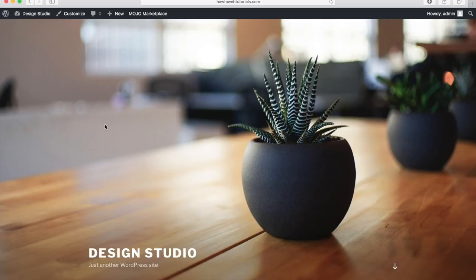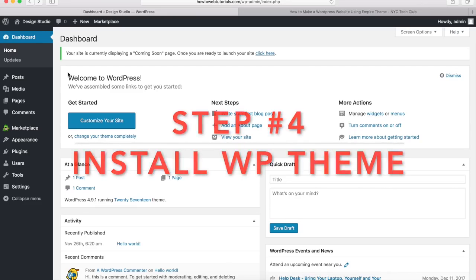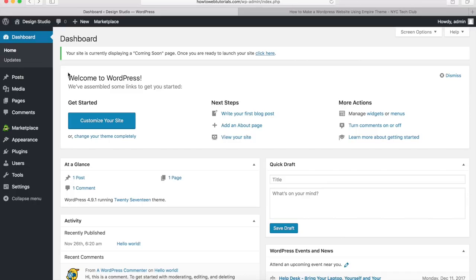So if you're on your WordPress homepage right here, what I want you to do is hover over your website name on the upper left and click on the dashboard link. And now what we're going to do is download and install the theme that we're going to use to make our WordPress website. But before we do that, let me mention one thing.